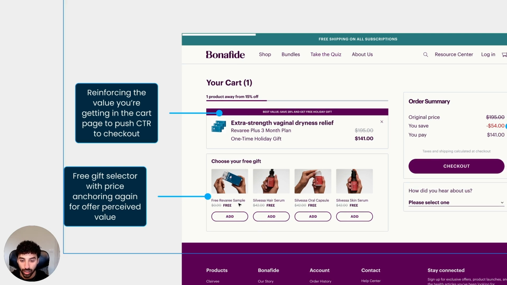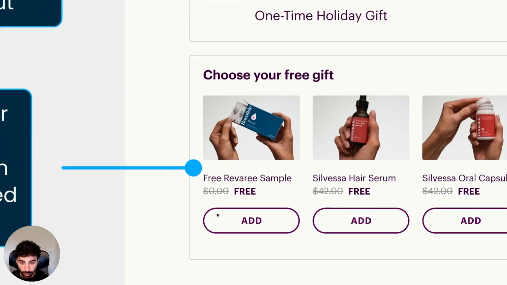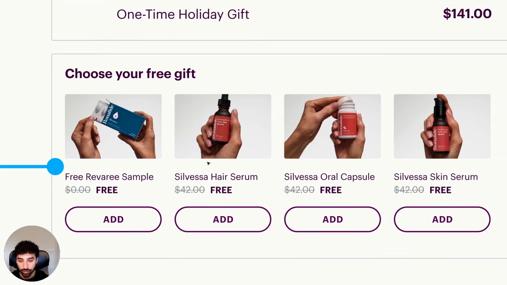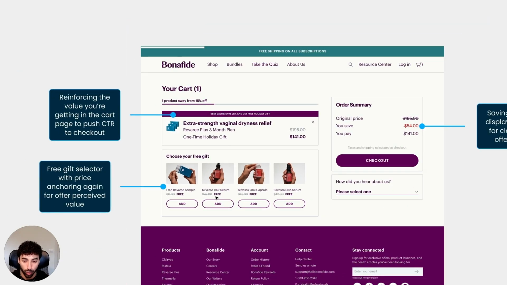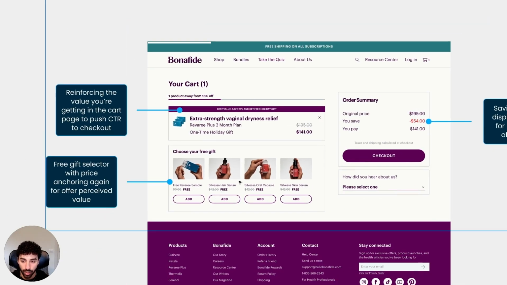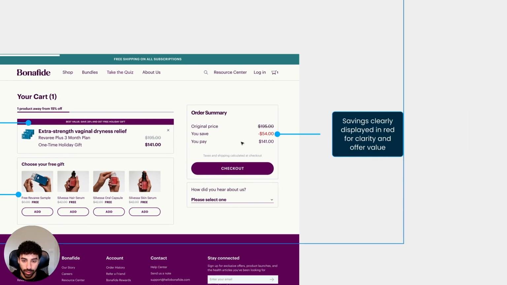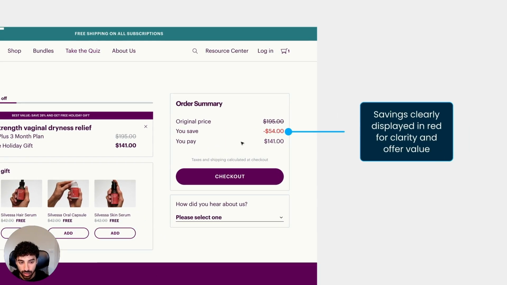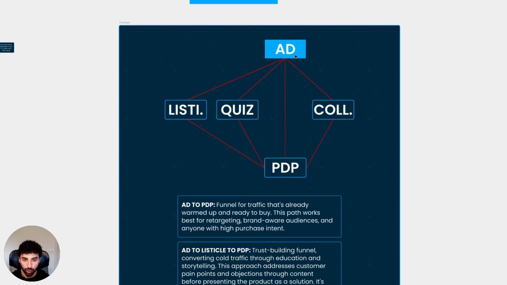Then they have the free gift selector here with price anchoring again for offer perceived value. So they are mentioning the gift, they're mentioning the price that you would have to pay if you're not going for the offer, and then price anchoring it to free, which obviously works super well. Who doesn't like to get free stuff? So again, price anchoring here, very, very important. And on the order summary, savings is played very clearly and in red for clarity and offer value again. And at the very end, a very simple funnel breakdown.